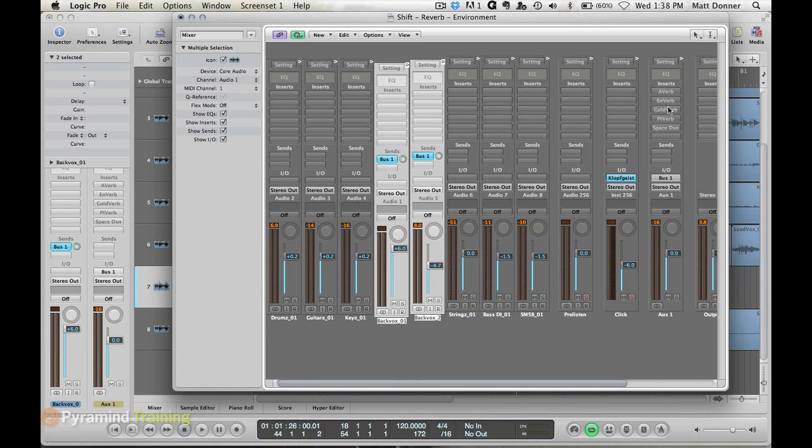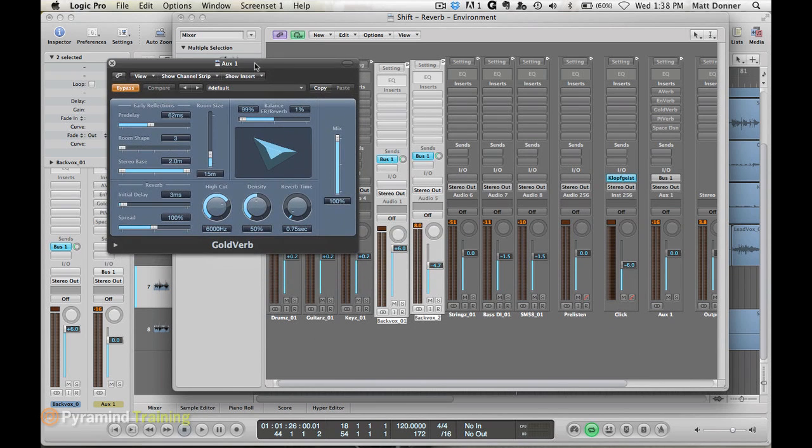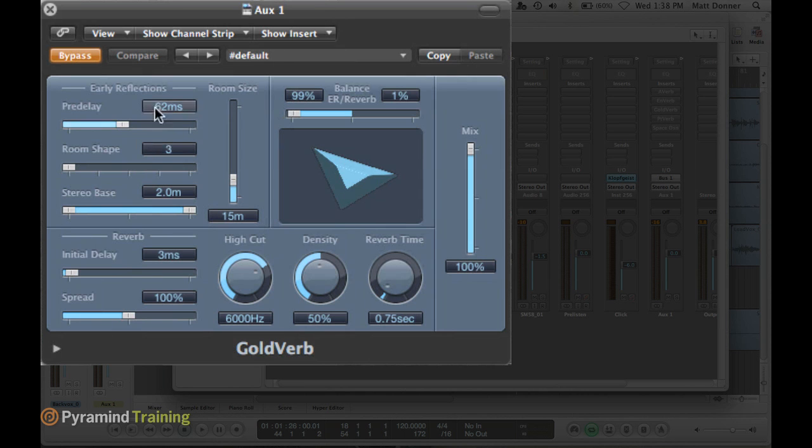So as we move on to the gold verb, now we have some other interesting parameters we can adjust. In addition to pre-delay, you have room size and you have room shape. As you move the room shape, you go from triangular to rectangular to pentagonal to hexagonal to heptagonal. Basically this number indicates the number of sides of your room shape. I think when I was playing with it earlier, I like the triangle the best.